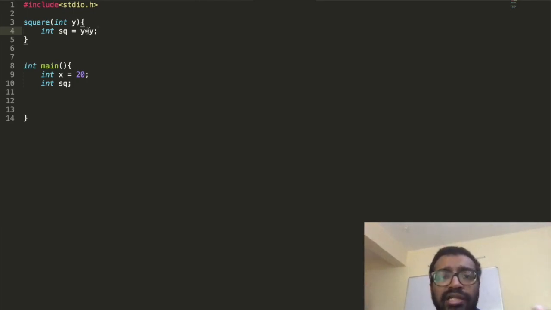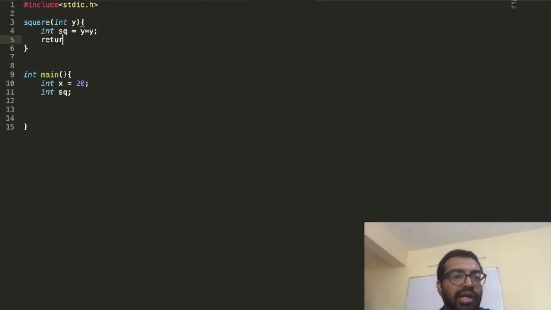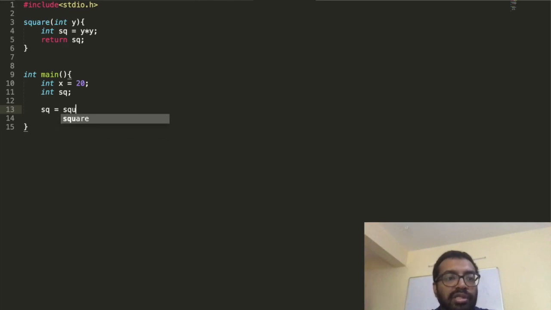Okay, now the next thing is that I return, right? So I need to return this square value, so I return sq. Okay, now again the next thing. I have returned this square value, and now the main body has to call this function and take this value, right? So now how do I call this from main? So in the main body I call by saying square x.